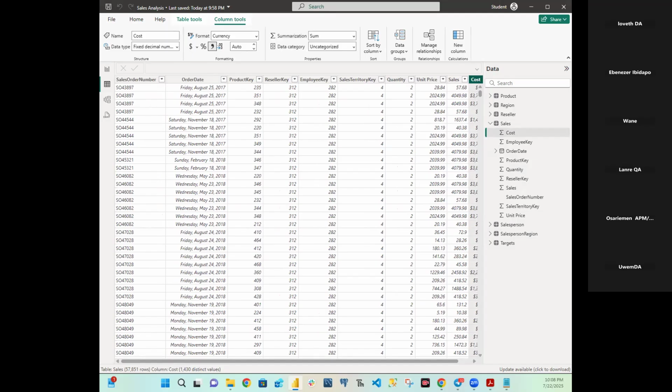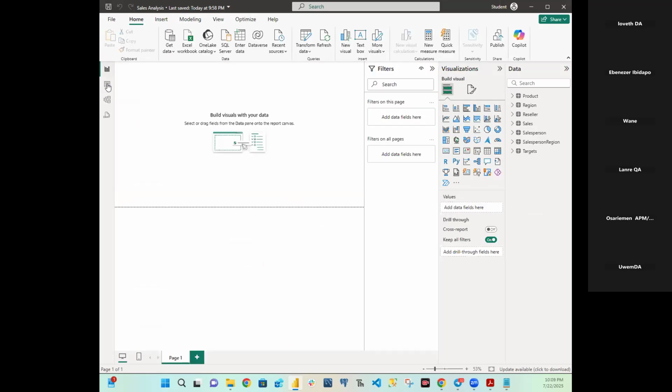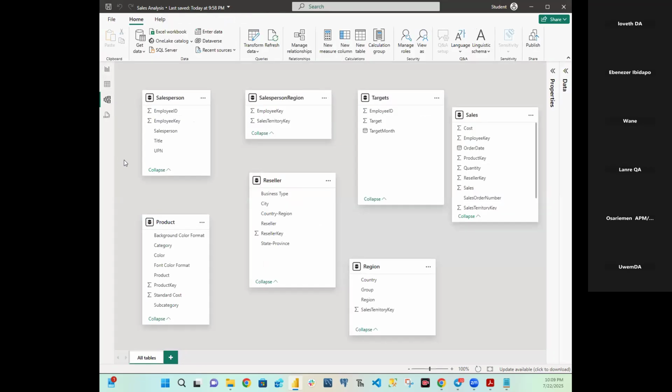So your sales table is a fact table, while every other table aside from your sales table is a dimension table. Am I communicating here?